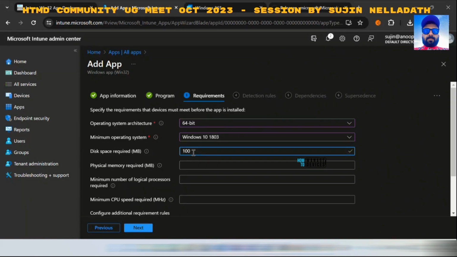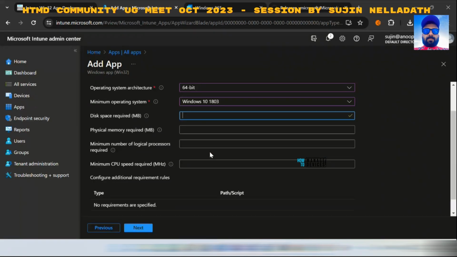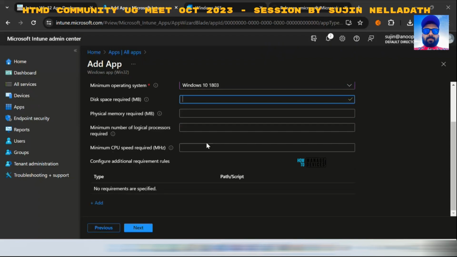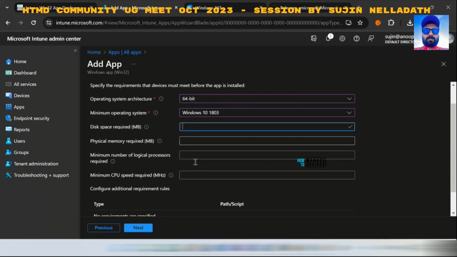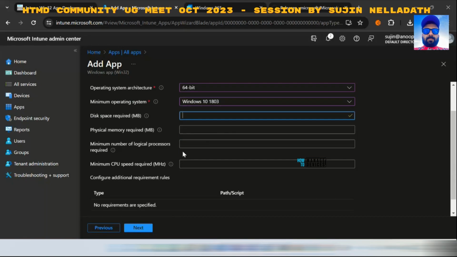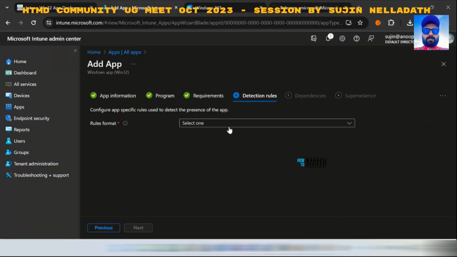You can specify that, and like physical memory also you can specify fields, and it's not mandatory, so I'm not going to put anything here which is not mandatory, right? And same as SCCM, we can define many requirements over here, right? What would be the minimum CPU speed, what would be the minimal logical processor required, right? So everything. All right, so next is pretty important, which is detection rule.